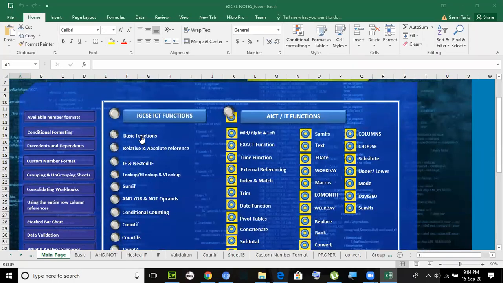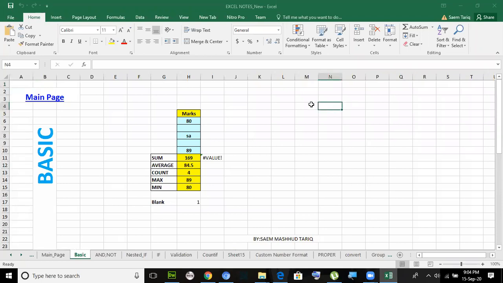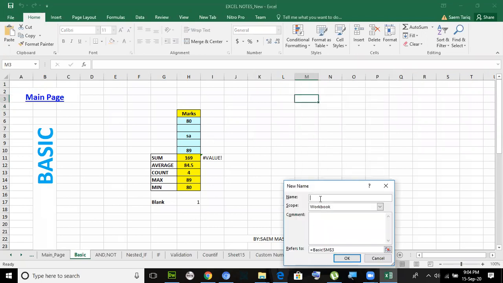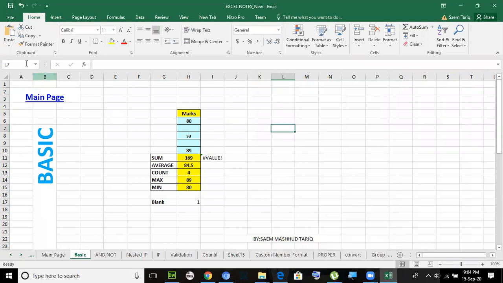Okay. Basic functions. Obviously, the first thing you should know is that this is a cell. How do you name a cell? Right click, define name, and you can name it, let's say, V. Now the advantage is obviously if you come here and you type V, it will take you there.